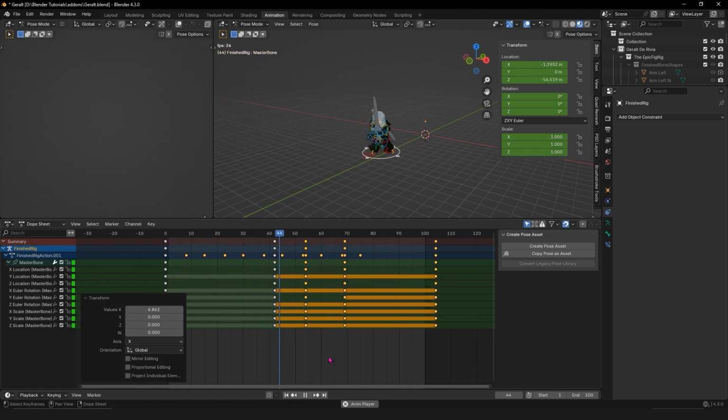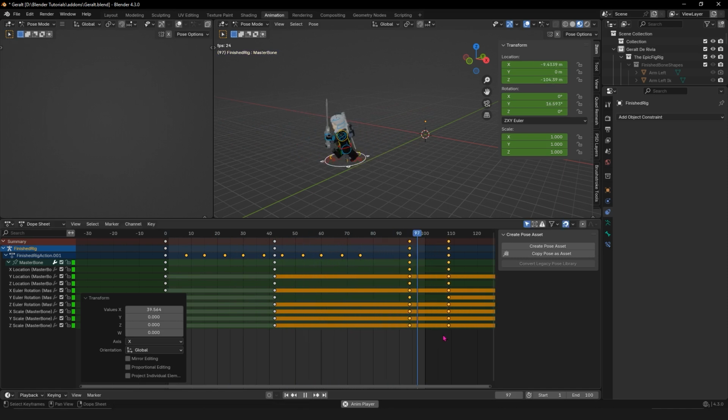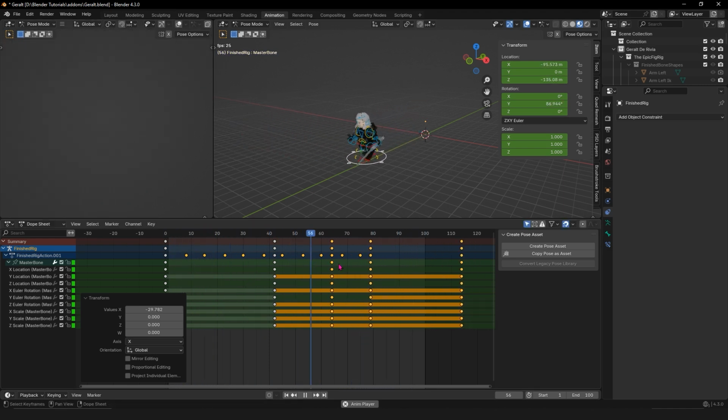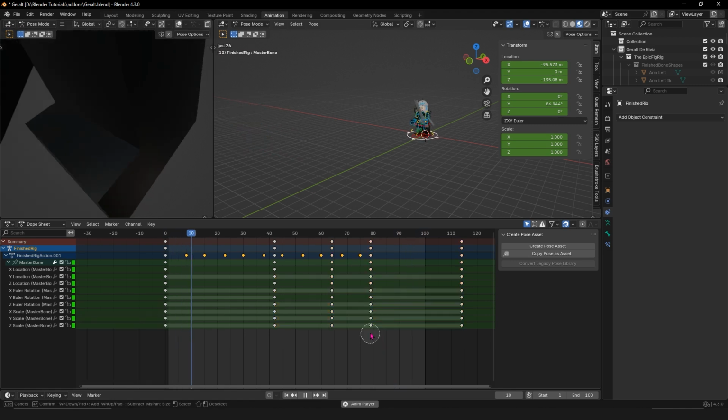The closer the keyframes are, the faster he moves, right? So if I move it super far away, obviously he's moving slow here. But if I move it closer, he's moving a little bit better.